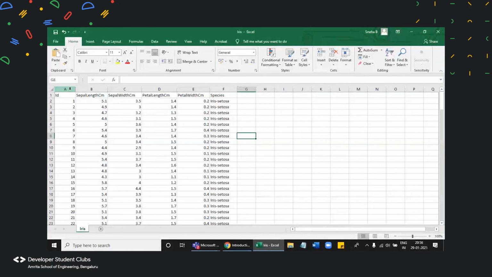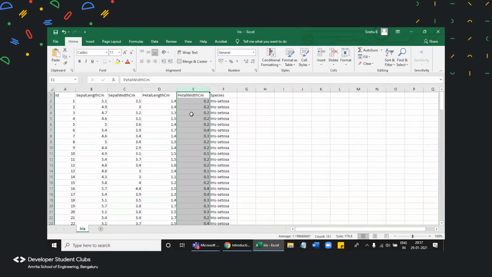So let's break this data set down column by column. The first column or feature is ID, which basically works like a serial number. The second feature is the length of the sepal of the iris flower in centimeter. The third feature is the width of the sepal of the iris flower in centimeter. The fourth one is the length of the petal in centimeter. And the fifth one is the width of the petal in centimeter. The final feature speaks about the species of the iris flower. In this data set, there are 3 species that are mentioned, which is Iris setosa, Iris versicolor, and Iris virginica. So that's about the iris data set.